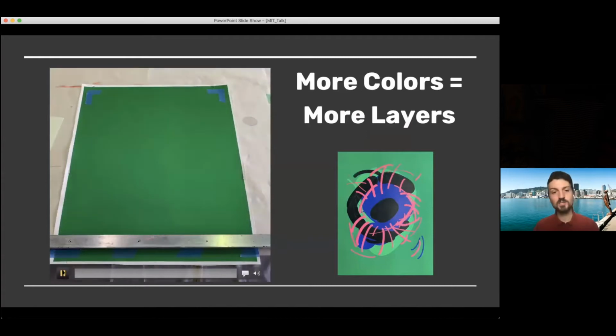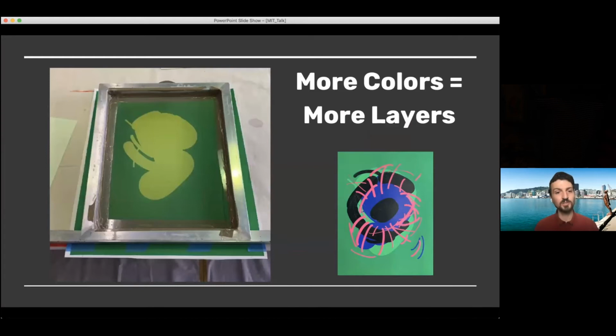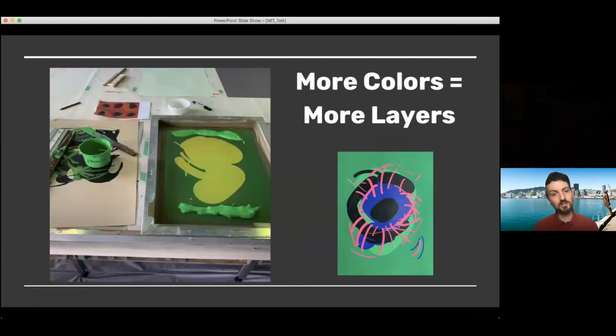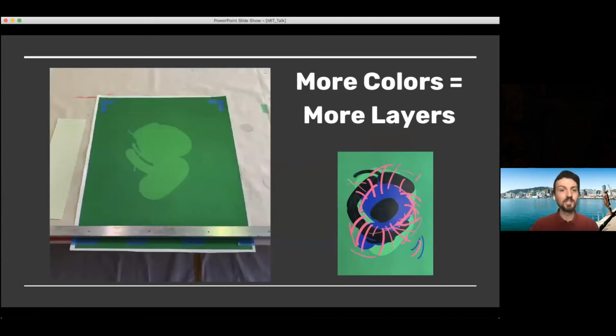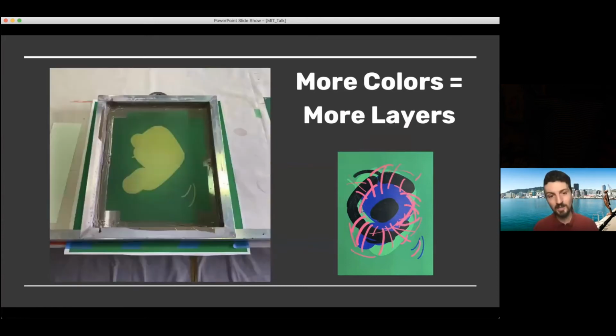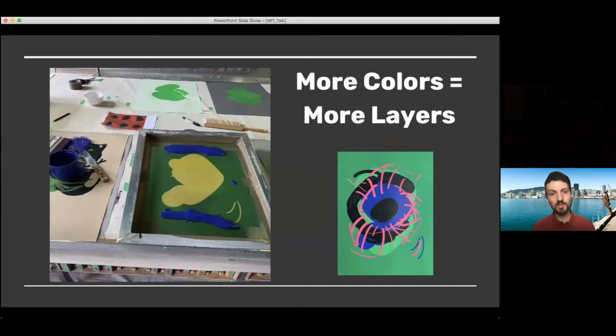Here's a little slideshow where I'm starting off with a blank canvas. It's actually not blank. We base coated a color onto it. We put a screen down. I put some ink on top of it. I spread the ink out. That's called the flood. Then you smash the ink through and you get a layer. And then the more colors you want, the more layers you have to do.